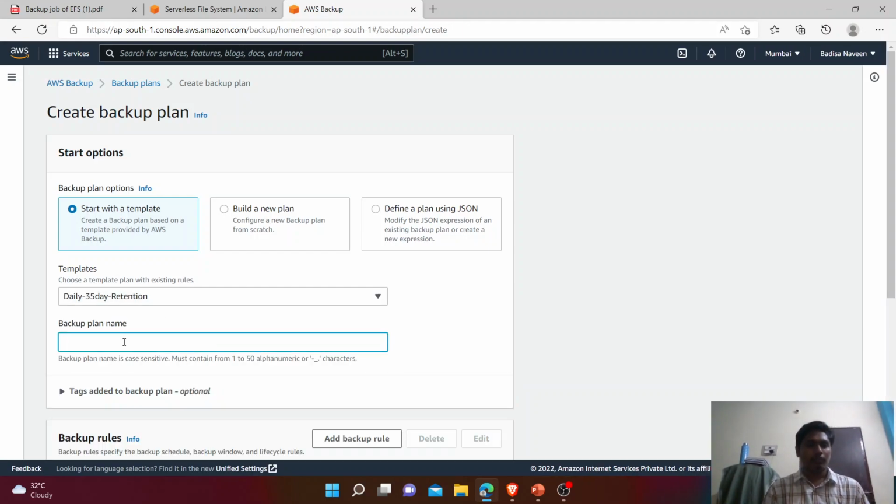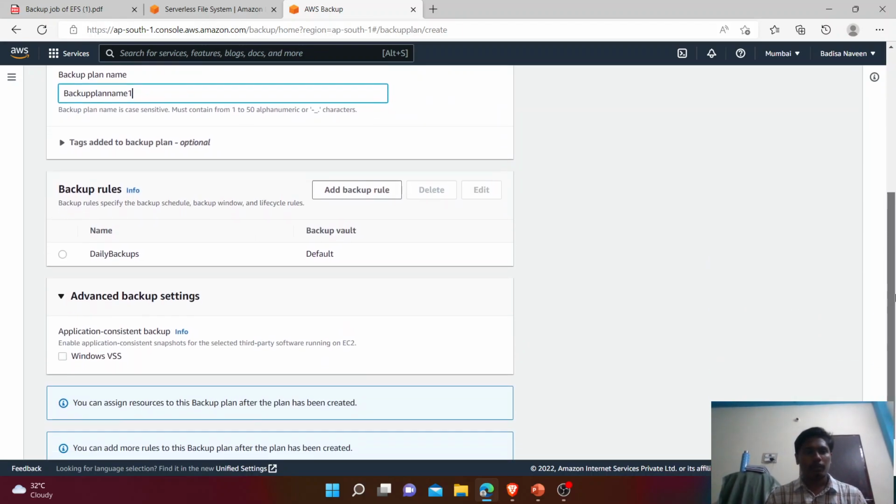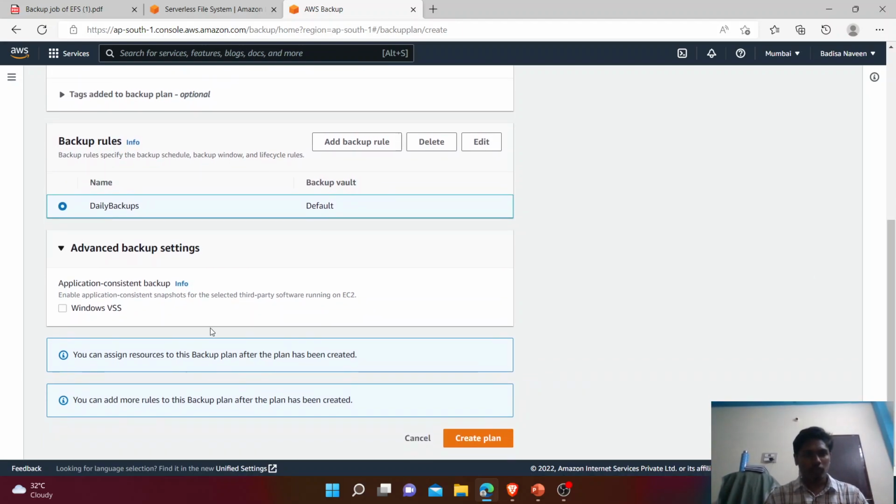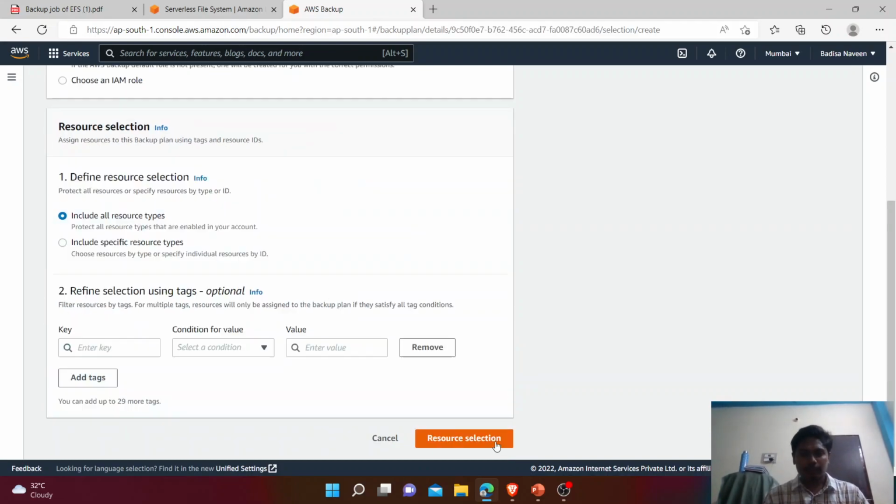Backup plan name, so you can give a backup plan name. I am giving backup plan name 1. Okay, they are providing the role by themselves. Click on create plan.